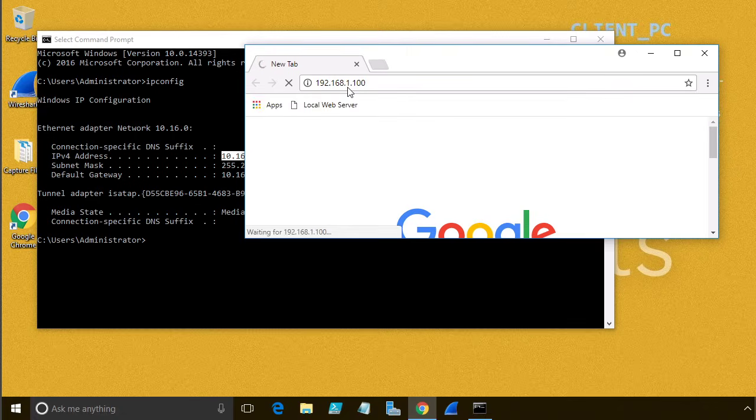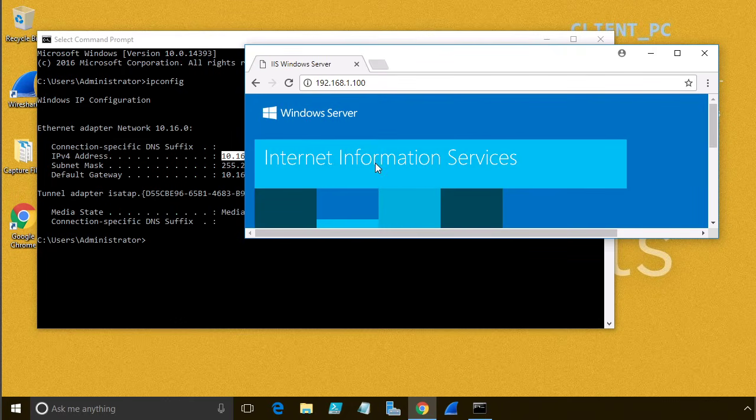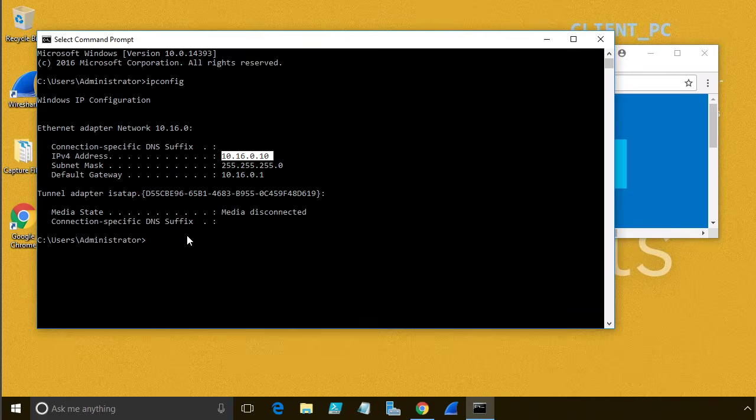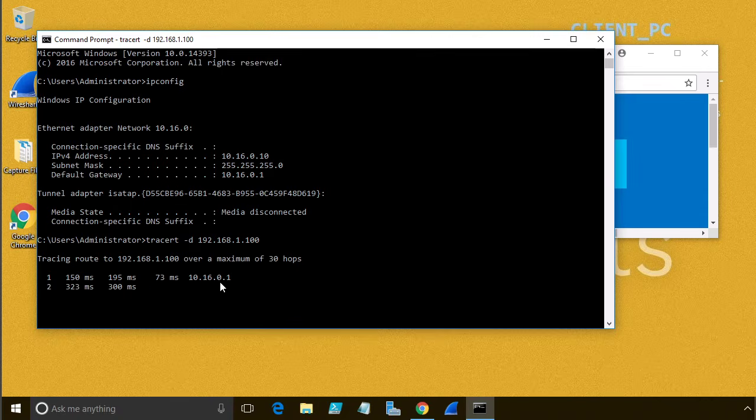192.168.1.100. Yeah, that looks good. All right, and we can also verify the trace of the path, the TRACERT here from Windows, -D, don't bother doing name resolution, 192.168.1.100, and that should show the first hop of 10.16.0.1, and then going to .100 as well. All right, well, that went pleasantly well.